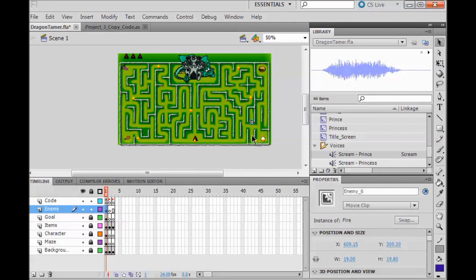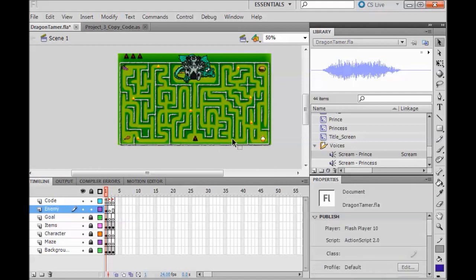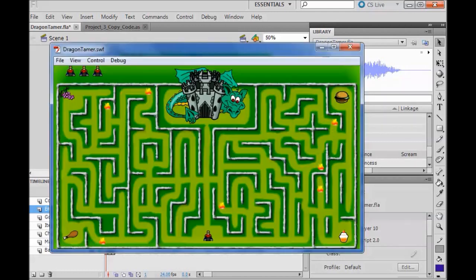So in addition to making sure each of your symbols has a different instance name, you want to make sure they're spread far enough apart where they're not going to crowd out the player. Like, you don't want this symbol right on top of a player. There you go. So now we're going to make sure the game plays correctly. I'm going to go Control Enter. Move the player.